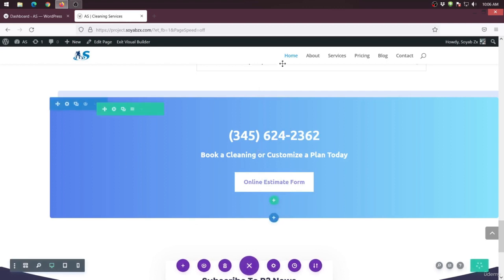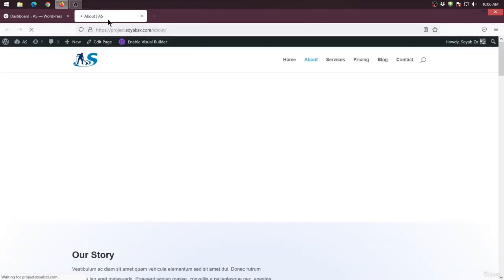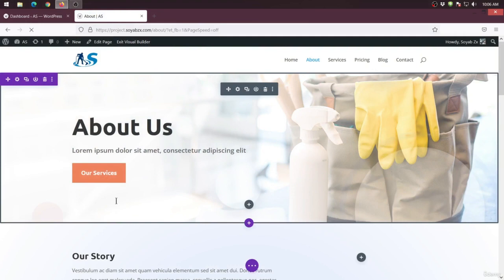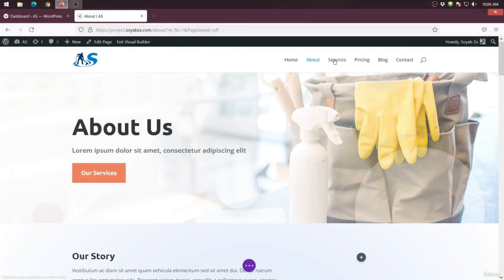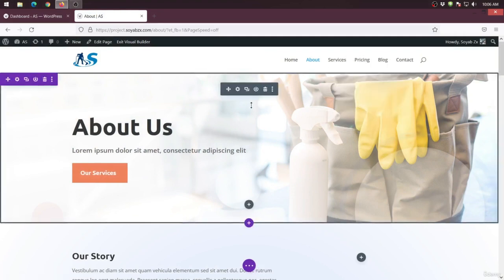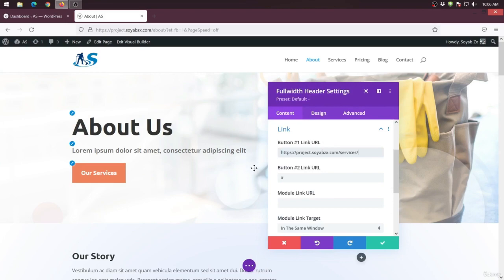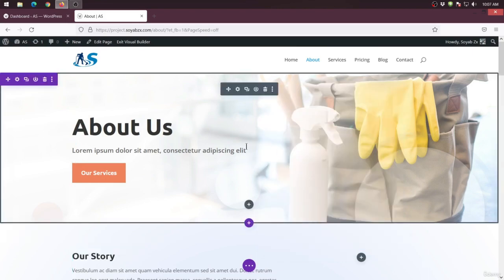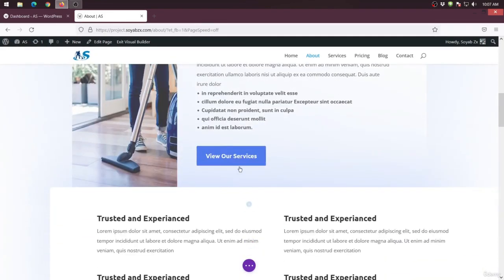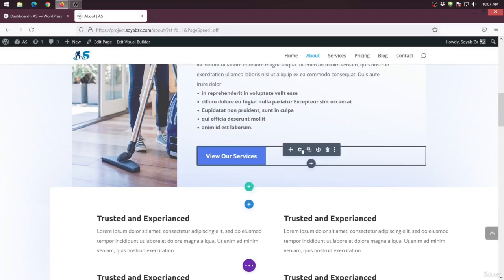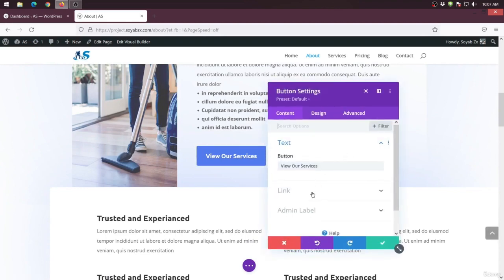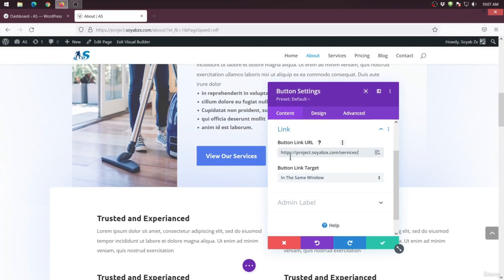So it's done. Now I go to the about page, close this one, and enable the visual builder from the about page. Okay, Our Services: I copy the service page link, go to module settings, and from here link, and paste the first link here and save. And let's see another one, this one. I will also set it up with our service page, so simply paste this link.